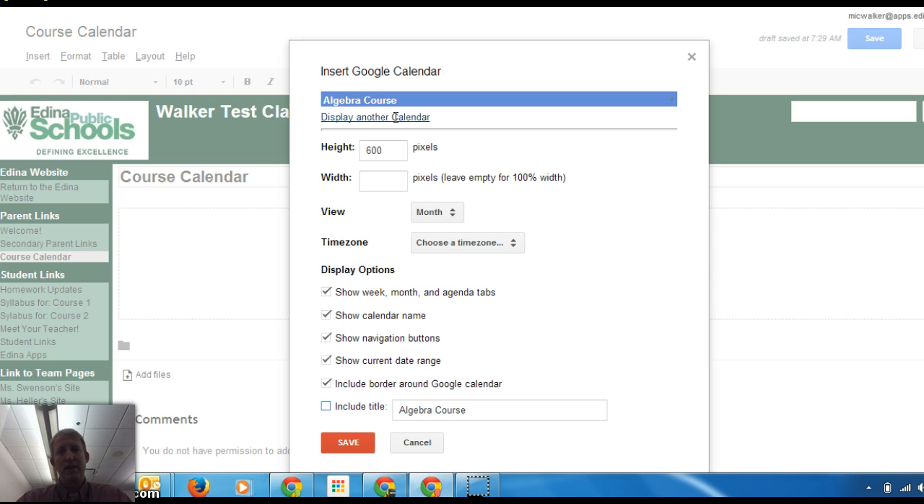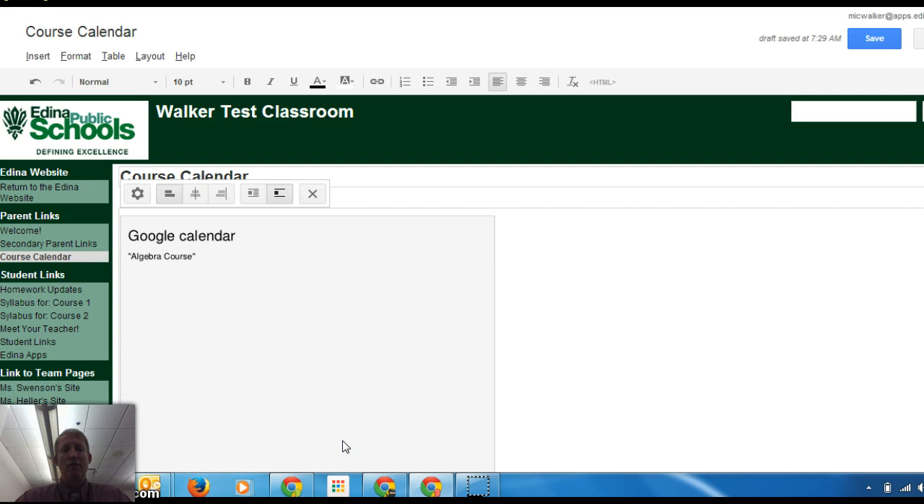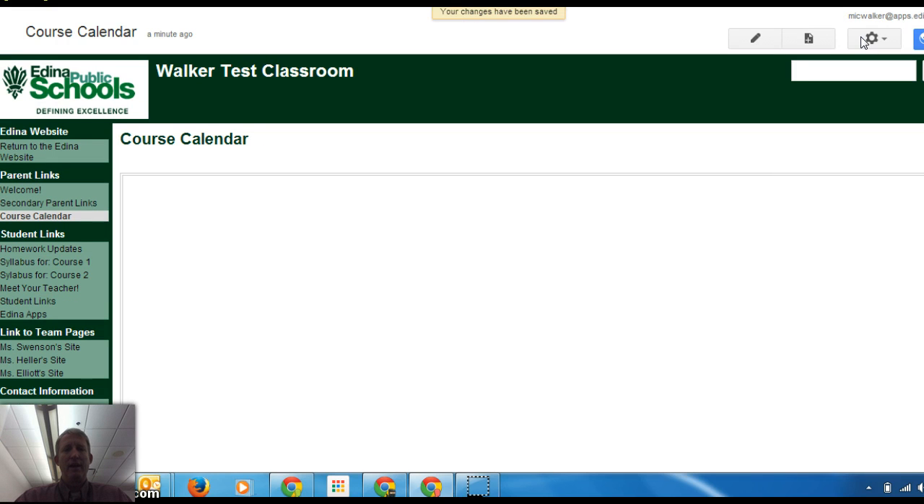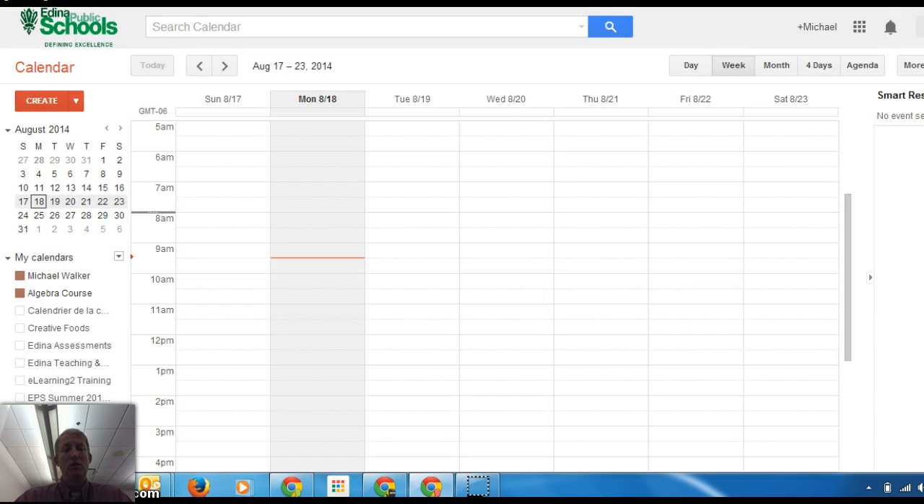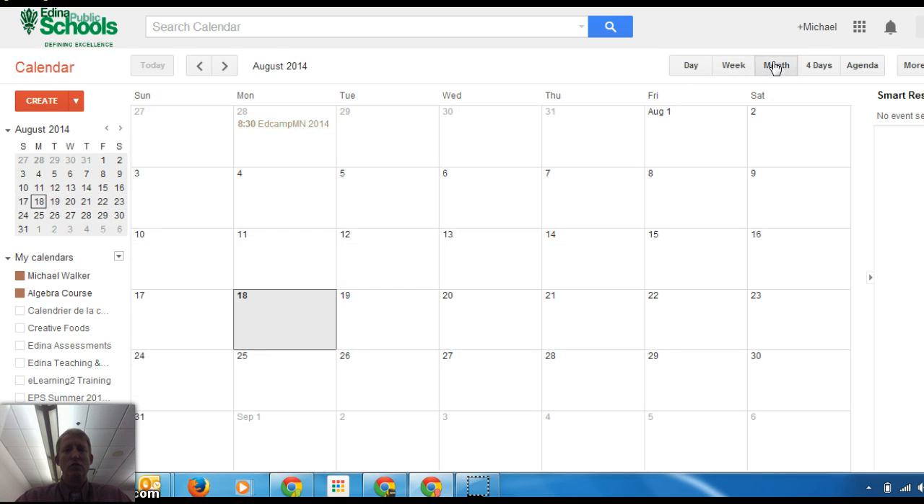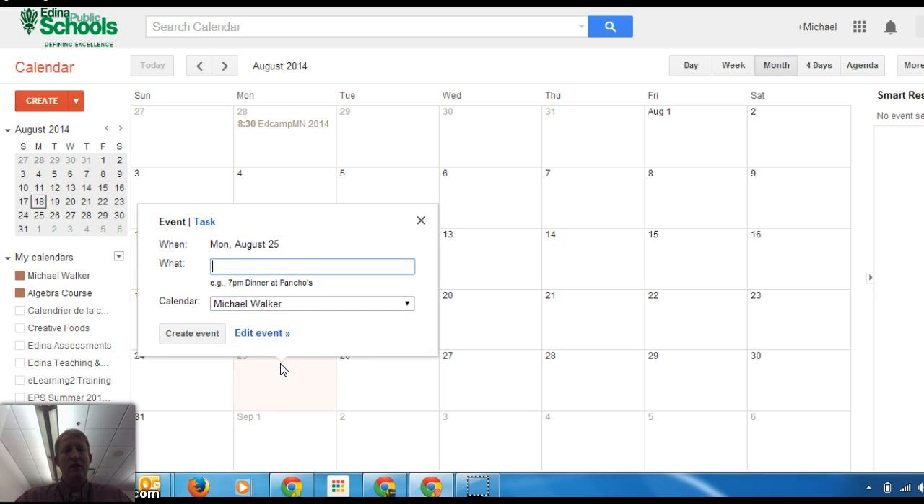So when you're adding events, put those in there to kind of help separate that depending. And once you've got that, you'll hit Save and Save here. And now that calendar is embedded in your course. So here I am in my calendar, and we always suggest that you move to month view. And here I can go to the 25th. I'm going to say first day of school.